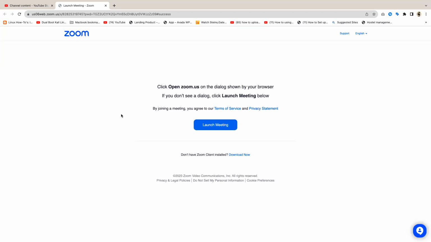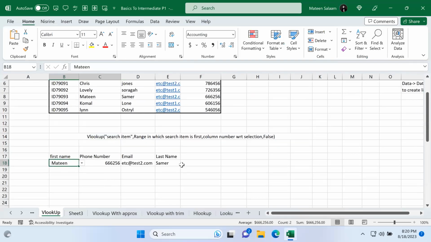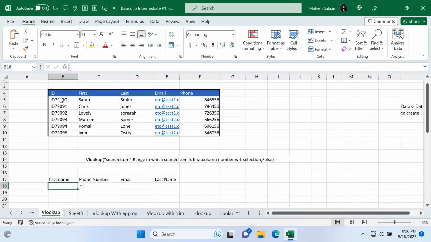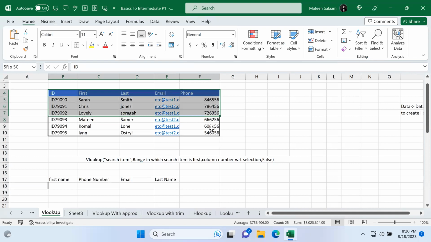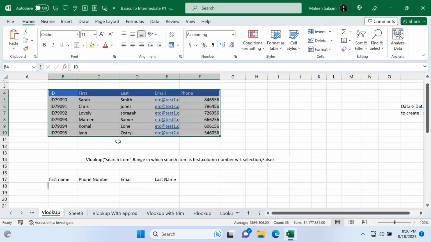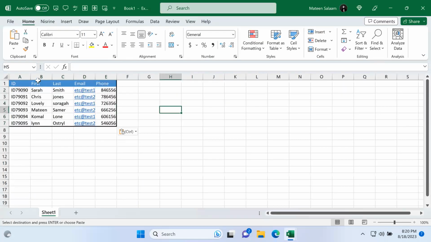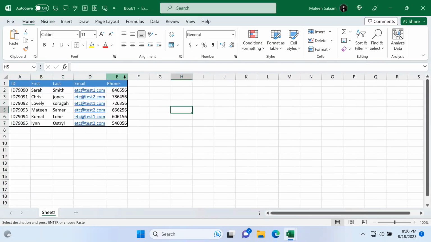So first things first, let's go ahead and start our training with the VLOOKUP. The VLOOKUP function is a function which you use in order to bring up values. Let's say, for example, let me delete everything in here and start from a new sheet. So I have this function with me right now.